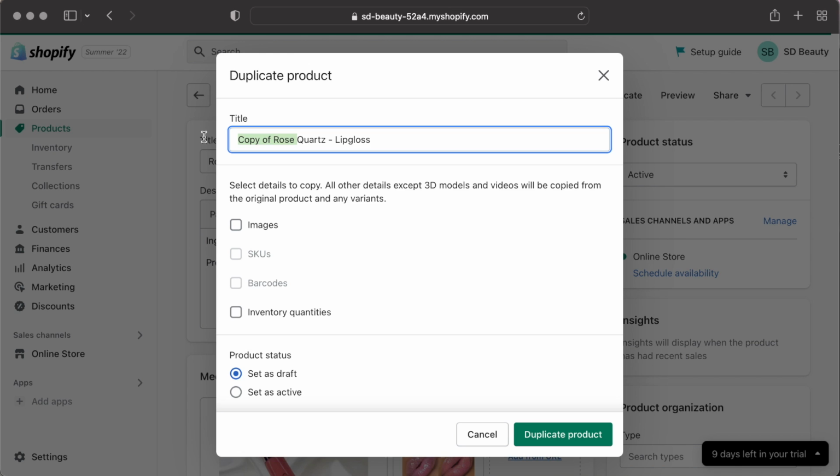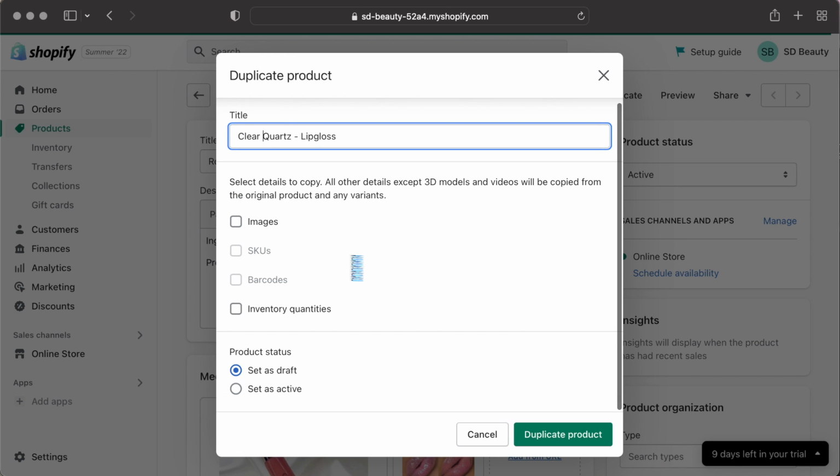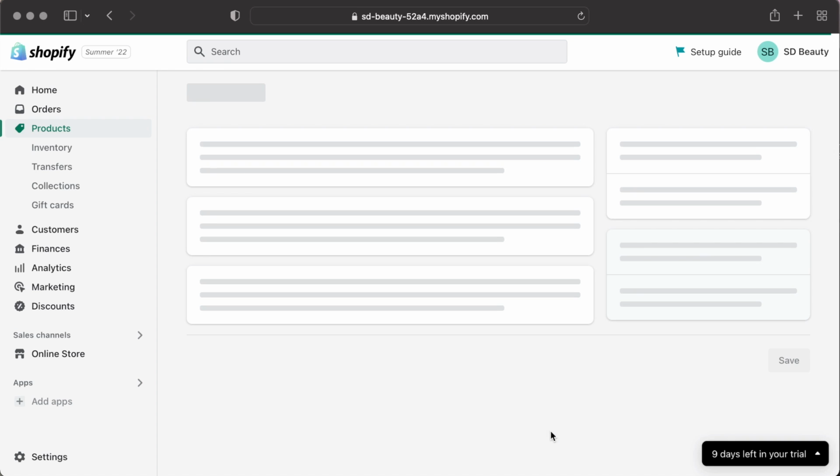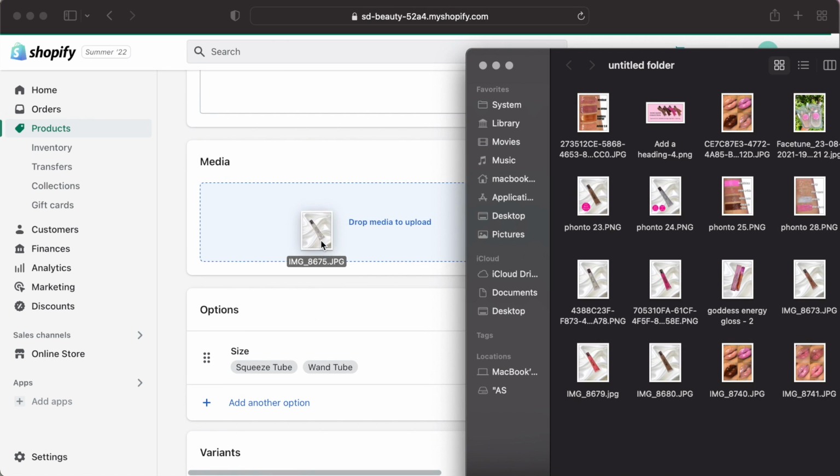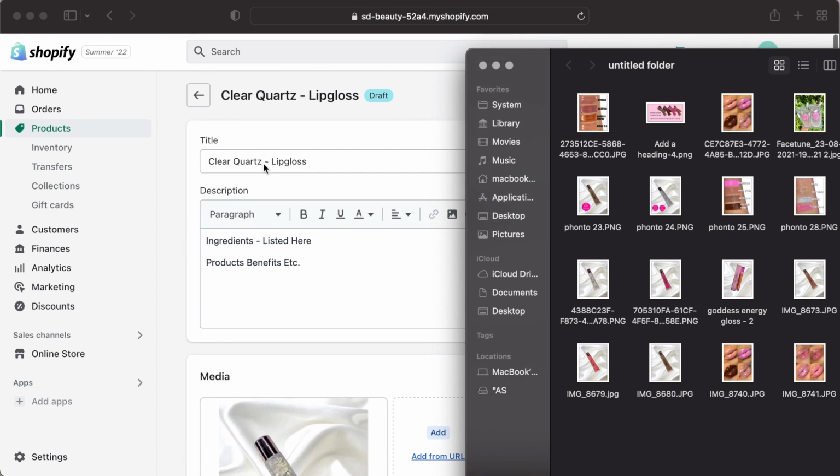Or in this case, since I'm going to be creating another lip gloss, I'm just going to click on the lip gloss item, the Rose Quartz, and then duplicate it and then just change the name of the product to the next one that I'm going to be uploading, which I ended up uploading Clarity instead of Clear Quartz, which you guys will see. I'll just fix the name of it.